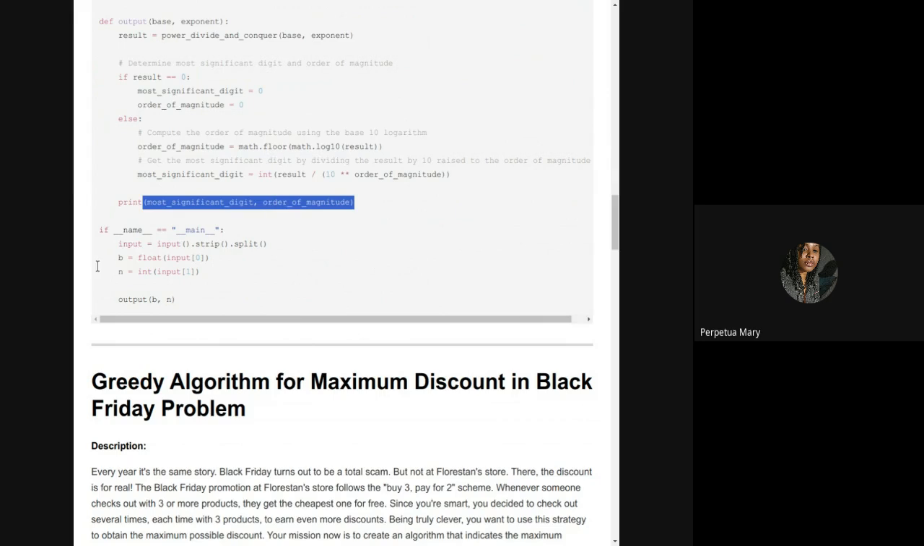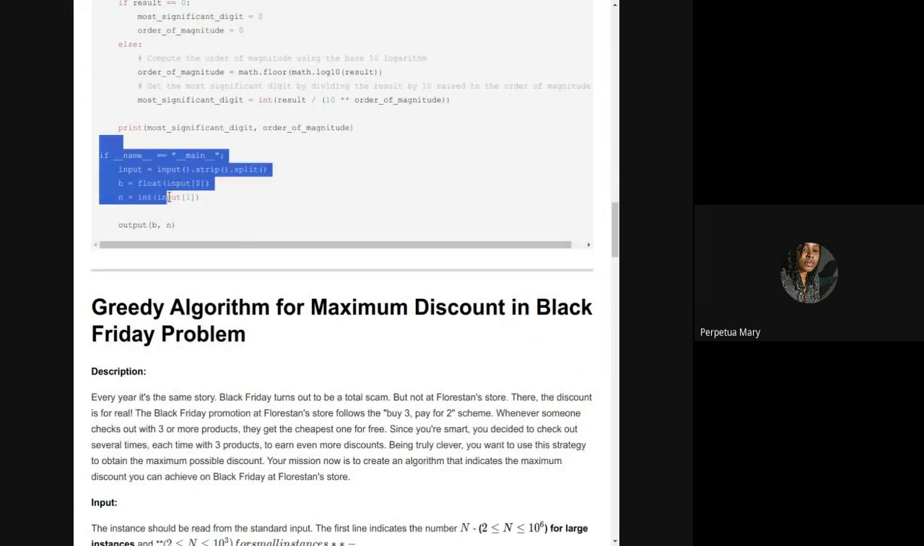And then finally, we read the input and run the program. That is the work of this part. The program reads two space-separated values from the standard input: a floating number, which is b, and an integer n. It converts them into the appropriate types and calls the output function.